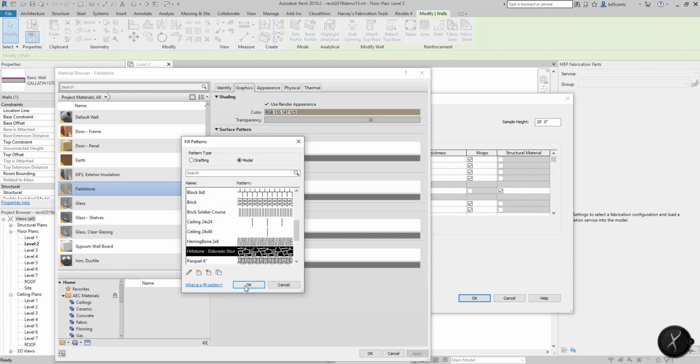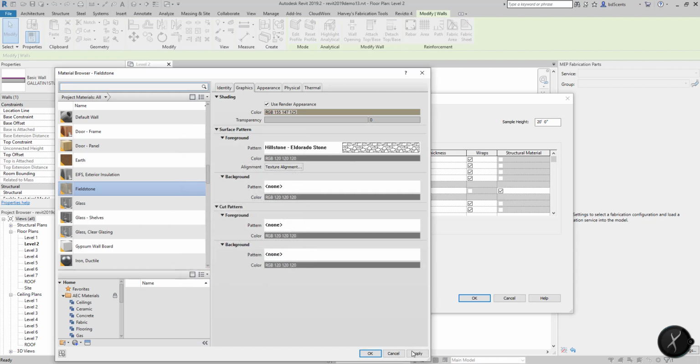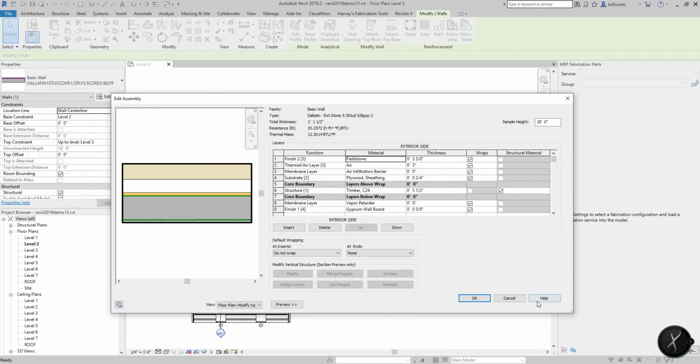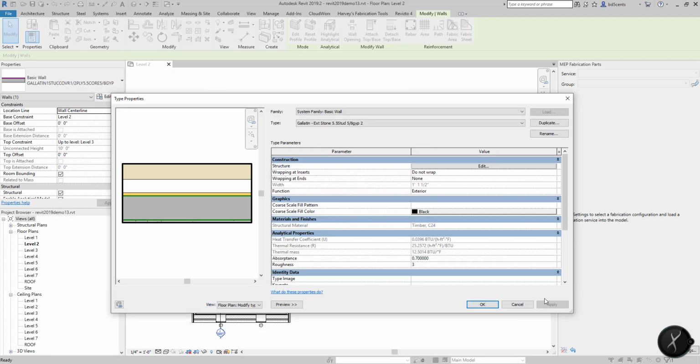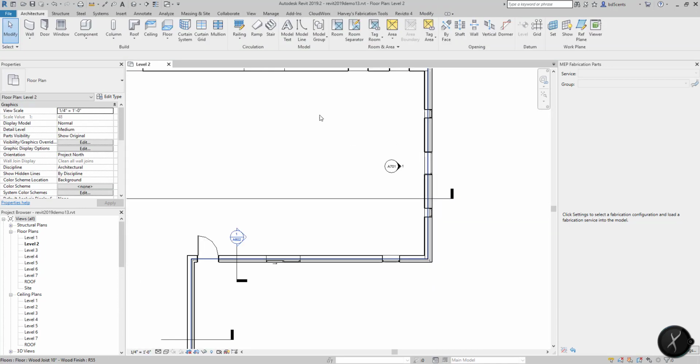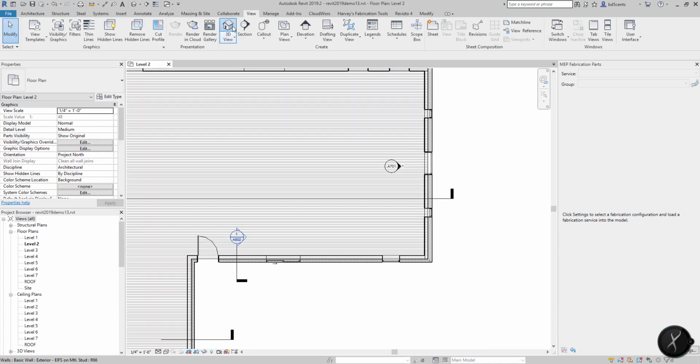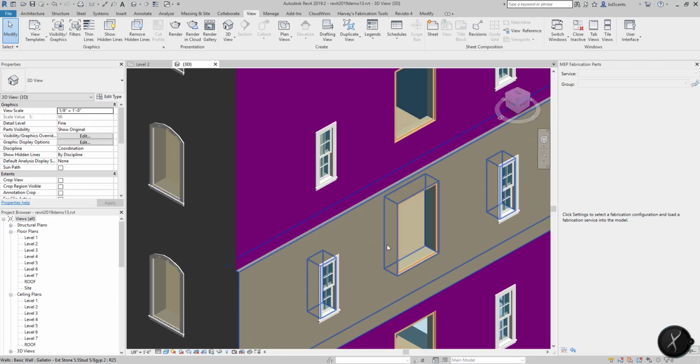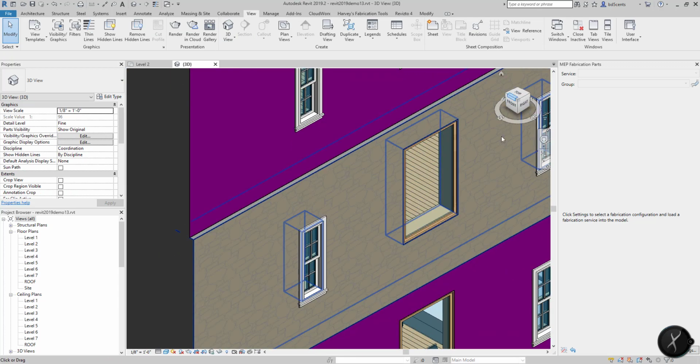Hillstone, Eldorado Stone. Hit OK. It's now loaded. Hit apply. Hit OK. Hit OK. Hit OK. And now it's going to apply that to this exterior. Now when I view it in 3D, that level 2 wall now has that hatch pattern that I want.